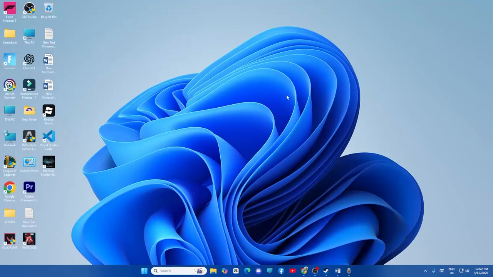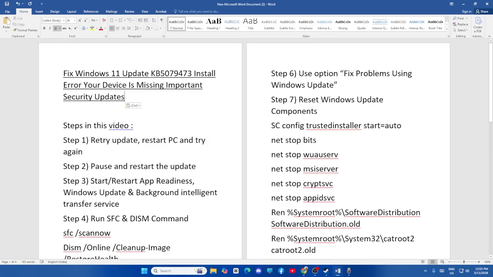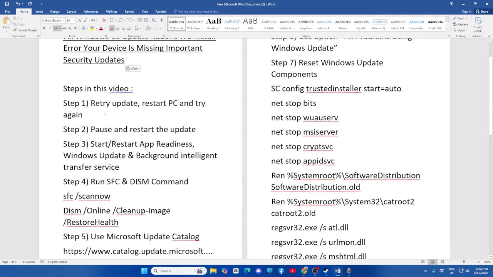In this video, I'm going to talk about how to fix the error code Windows Update KB5079473 Install Error. Your device is missing an important security update. If you're having this kind of trouble, then how can we fix it? So let's get started. The first one is to retry the update, restart the PC and try again.